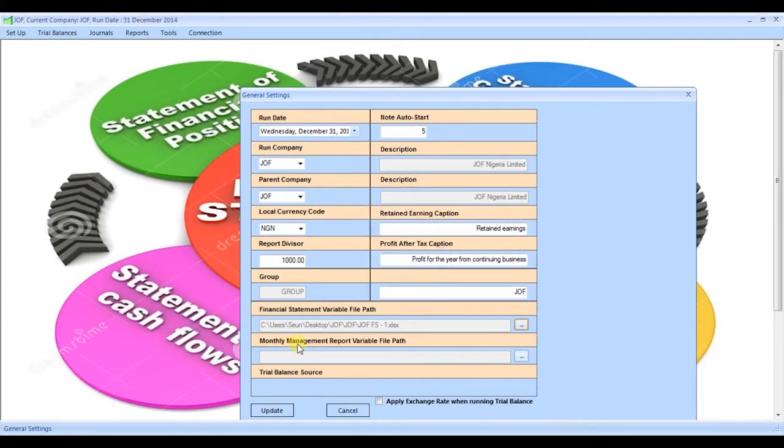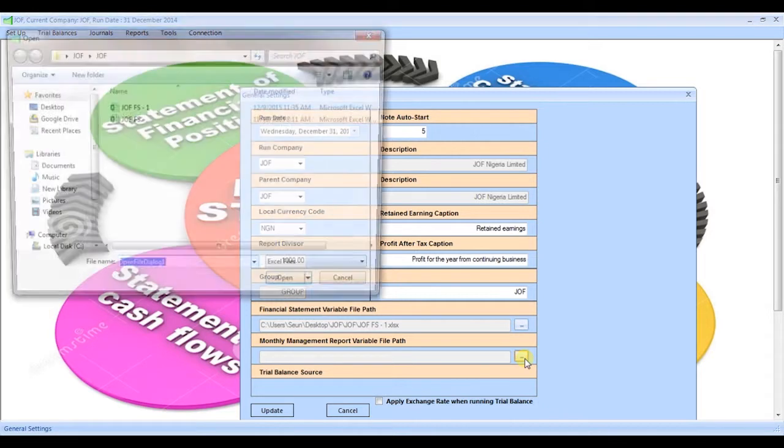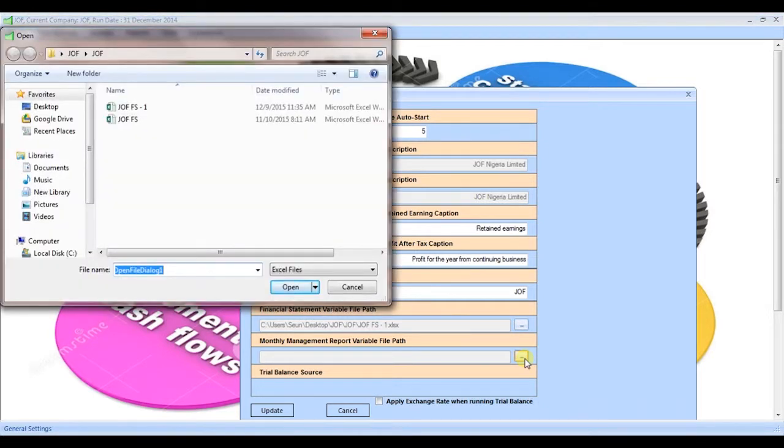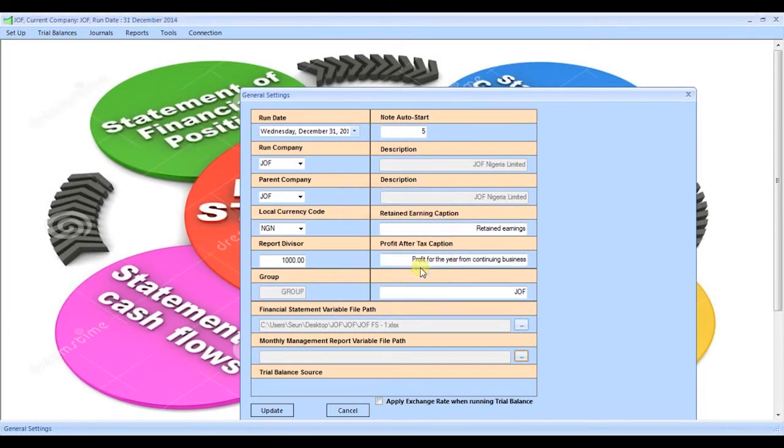The management reporting variable format is the format for the monthly management report which needs to be saved in an appropriate format. This could be saved wherever, on desktop, on the C drive, on documents, wherever you would like to save this. And when you have saved these two file formats, it will be the basis of preparing your financial statements and monthly management reports in Excel.